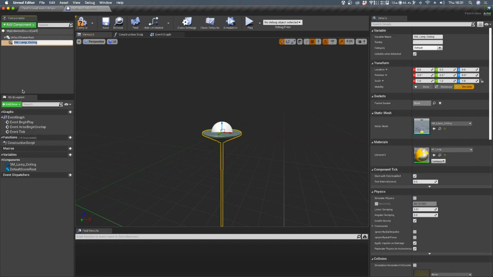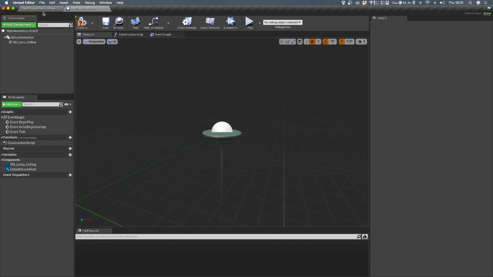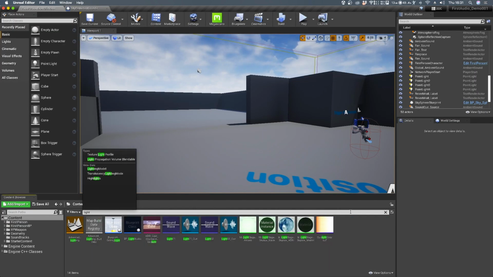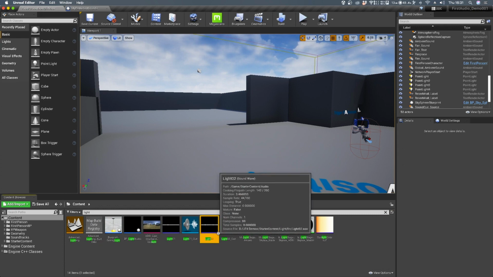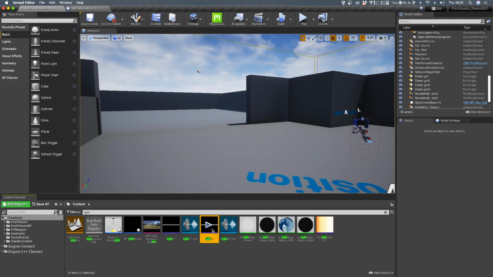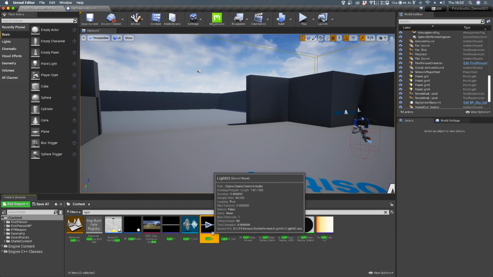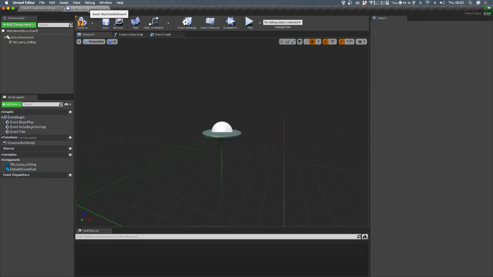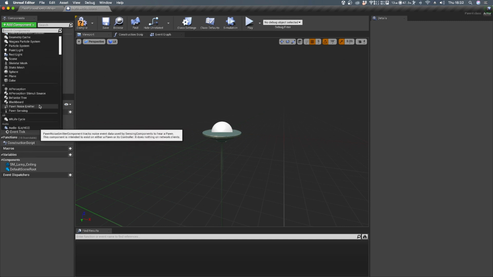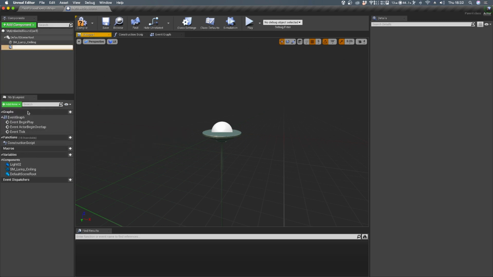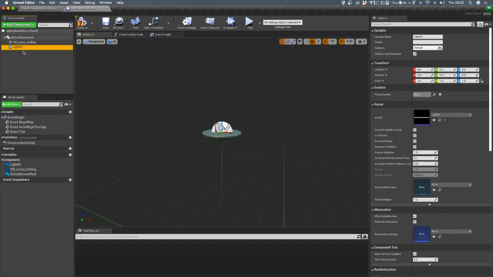Now we need to do the same process with the audio file. The audio file I want to use is a buzzing sound like this. Make sure to have your audio file selected. Move to the blueprint editor, add component, and search for audio. Now we are almost done. We need to check two more things.